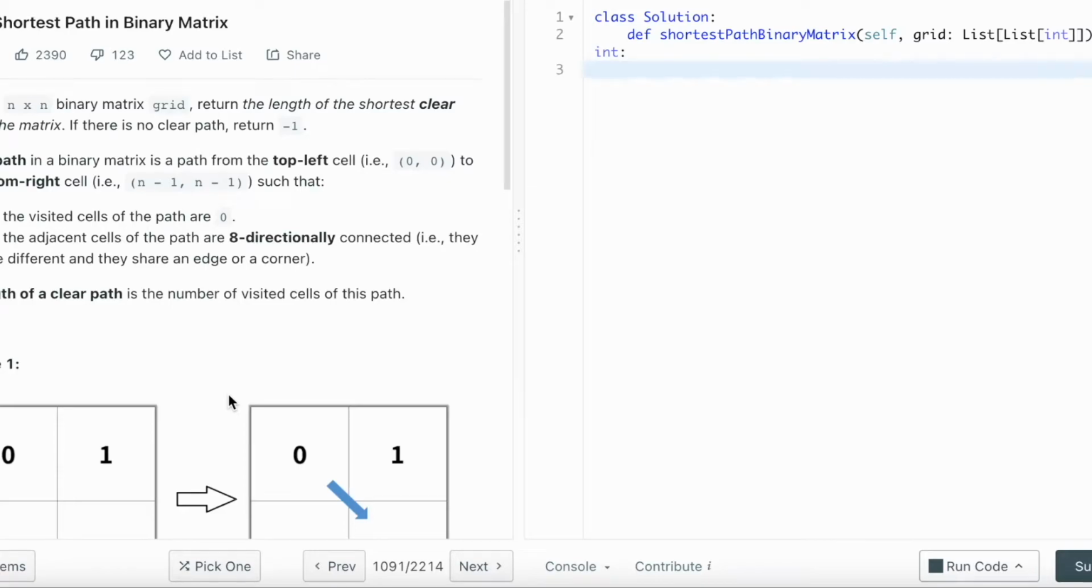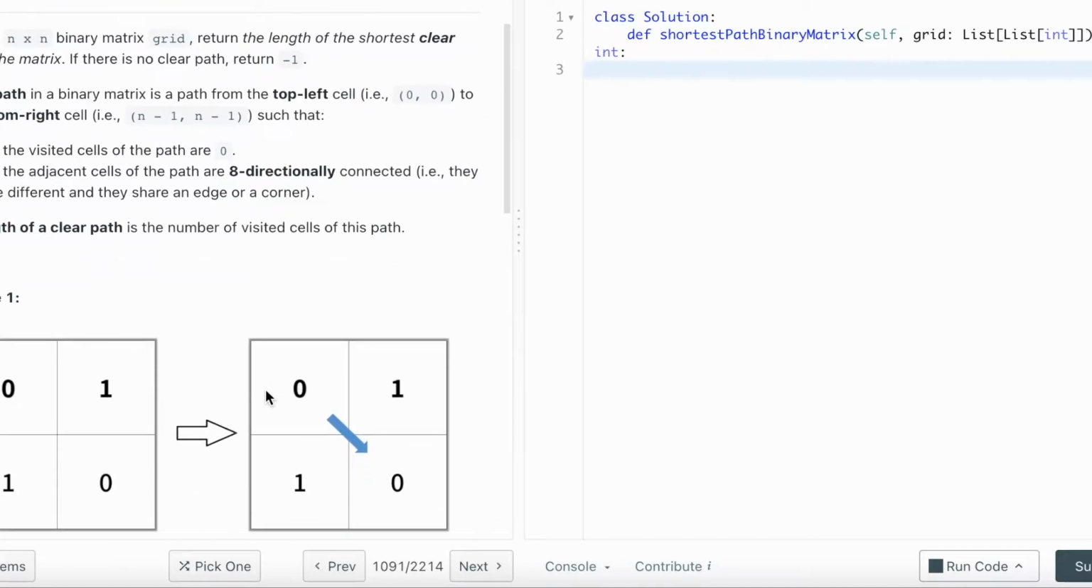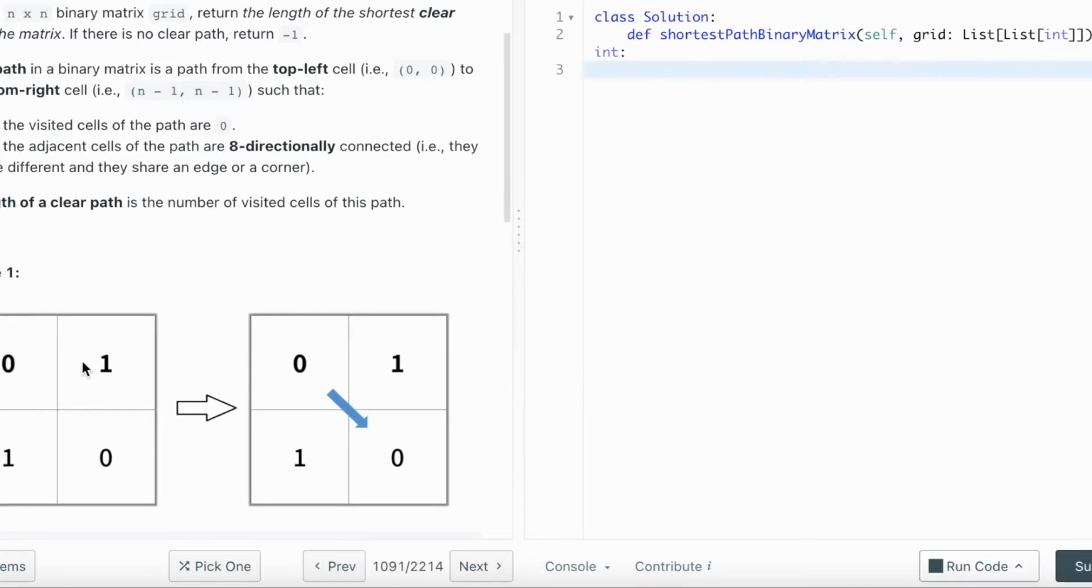I'll show you how to solve LeetCode question 1091, shortest path in a binary matrix. Given an n by n binary matrix or grid like this, for example, return the length of the shortest clear path in the matrix, and if there's no clear path at all, return -1.